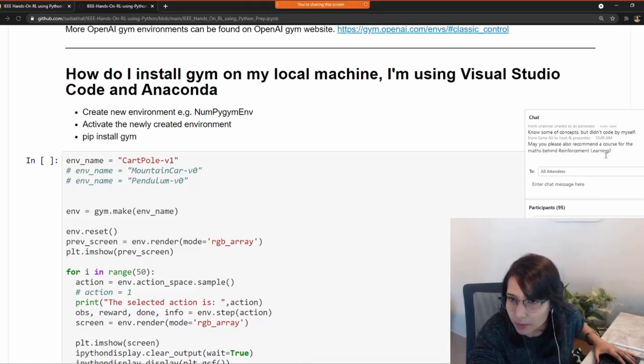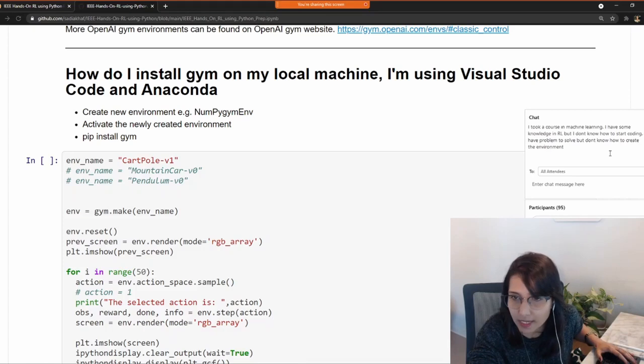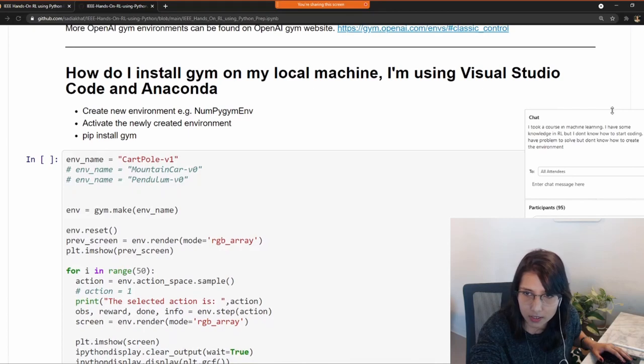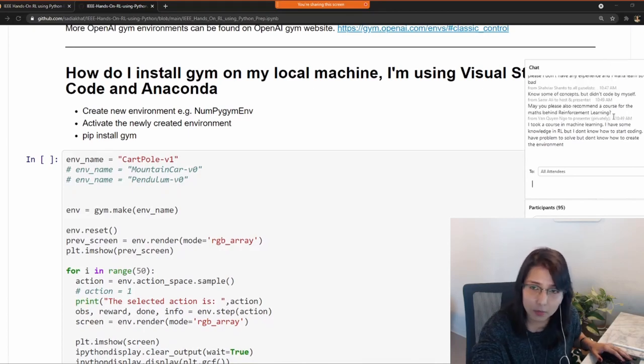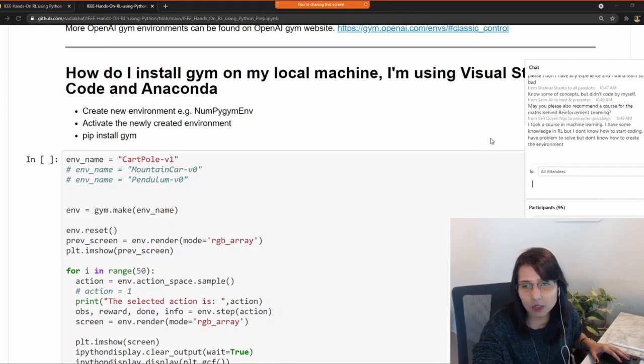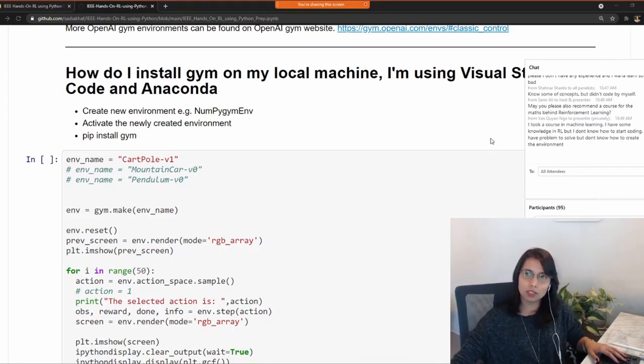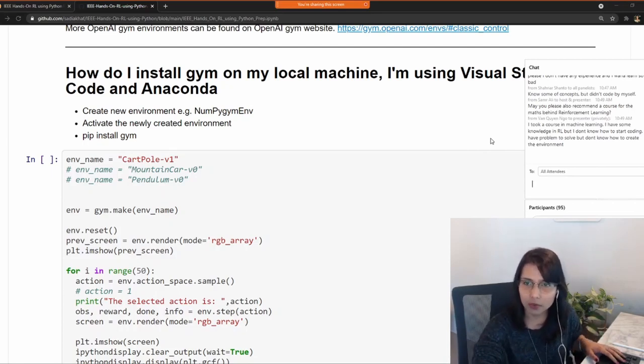Can you please also recommend a course for maths behind reinforcement learning? Yes, any theoretical course on reinforcement learning would do. Just search MDPs, Markov decision processes, Bellman equations. I would say start with stochastic processes that might be necessary for some aspects of reinforcement learning. Then you can take any course in decision theory. If you learn about Markov decision processes, you will start having a theoretical background of reinforcement learning.